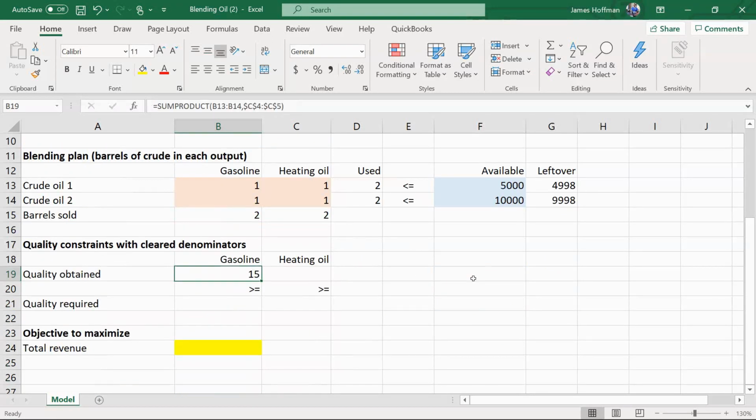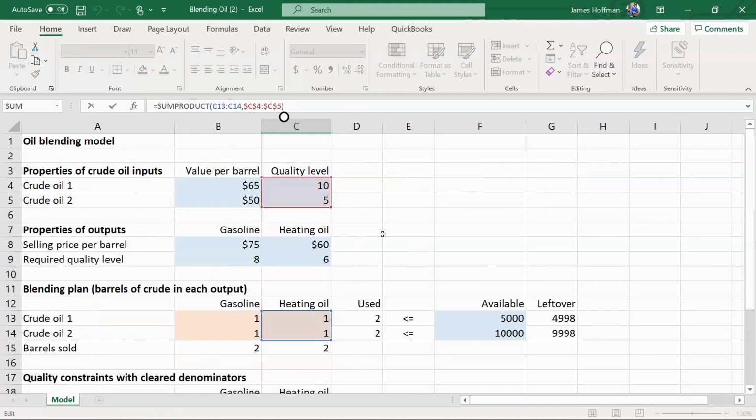Okay, and you can apply that over to the heating oil cell and just take the bottom right corner of B19 and drag it over to C19. So that moves it to the heating oil, but leaves the quality boxes the same. So it's this times this plus this times this. Again, for now it should be 15.